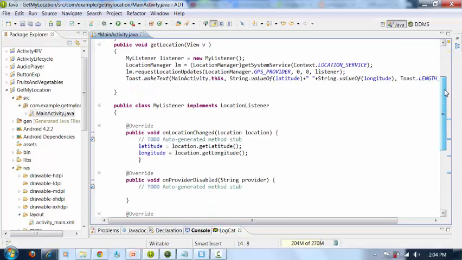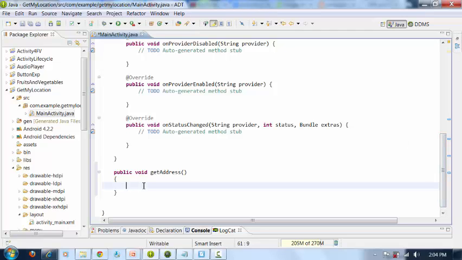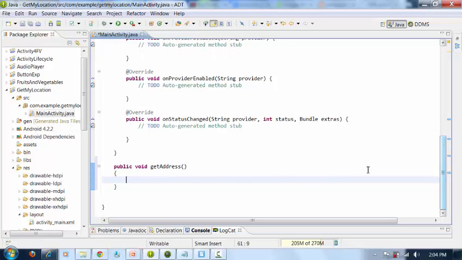Let us try to display that, but in the emulator it is not possible to show, so I will just explain the coding part here. You can deploy this application on your mobile phone and check it out. Android provides a class called Geocoder. Using Geocoder you can convert latitude and longitude to an address, and also convert an address to latitude and longitude. First let us see how to convert latitude and longitude to an address, and this process is called reverse geocoding.